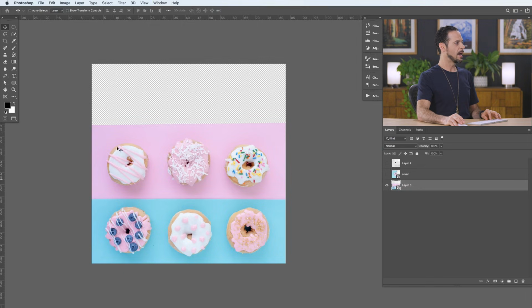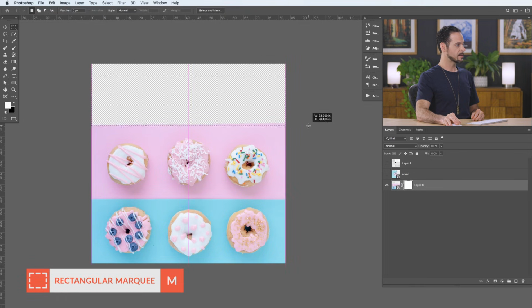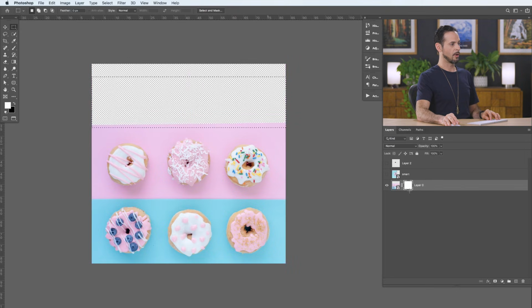Okay, well that looks good, but now this line is not perfectly horizontal. So we're going to go ahead and load a layer mask. Let's simply click on our layer mask icon. We're going to go to our rectangular marquee tool, and I'm going to make a selection right over here. There we go. And then go ahead and invert this area on my layer mask, basically filling it with black.